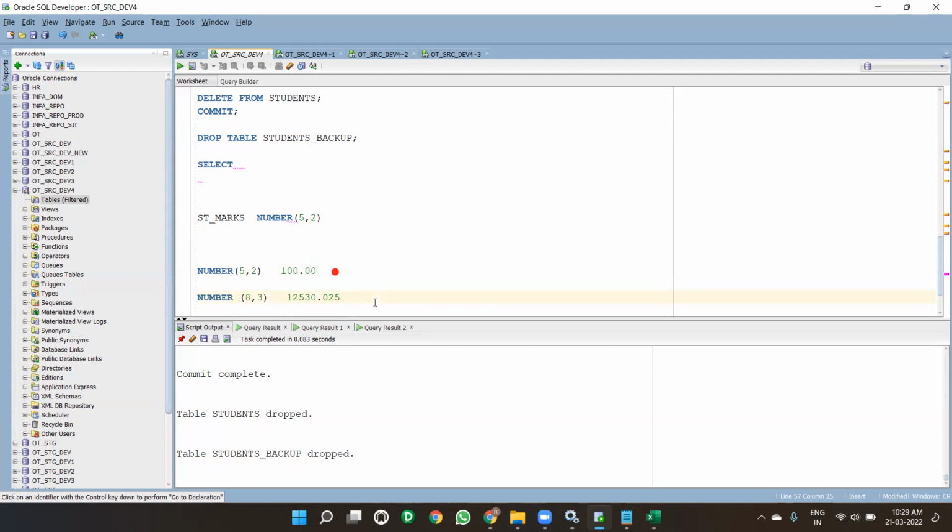Are you clear? What does number 5,2 mean? What does 8,3 mean? Total digits should be 8, and before the last 3 there should be a dot. For 5,2, the total is 5, and before the last 2 there should be a dot. Are you clear? Yes. Okay, so this is about Oracle concepts today. Tomorrow we'll learn more Oracle concepts.